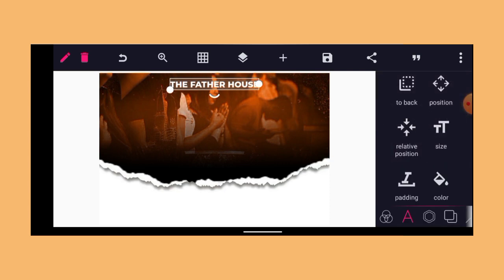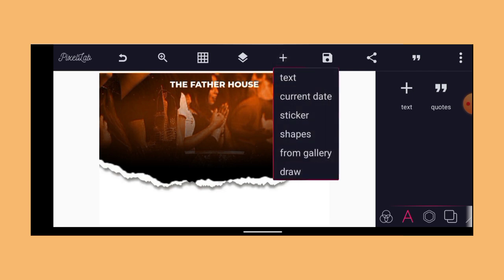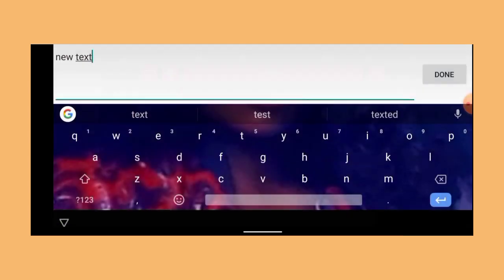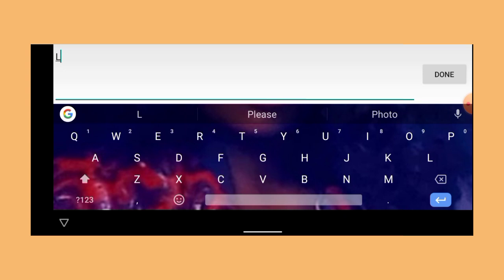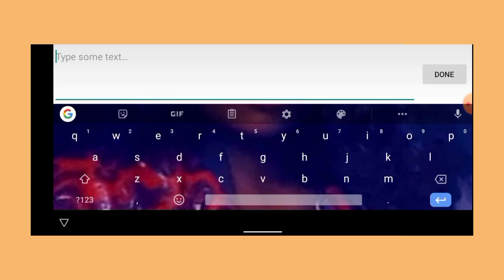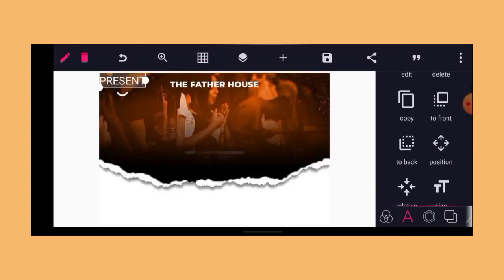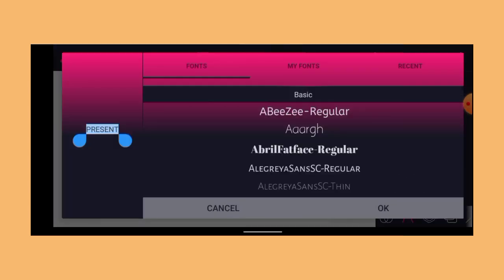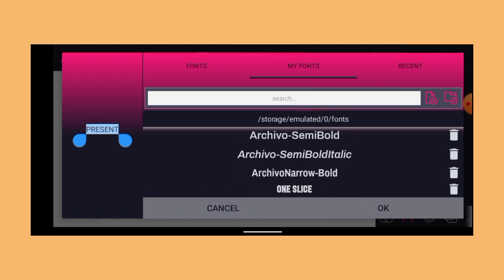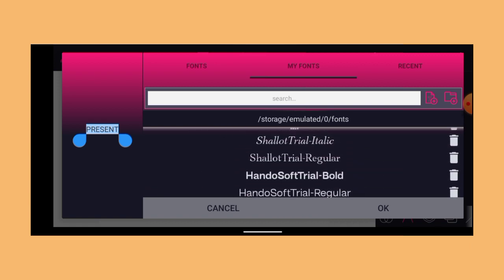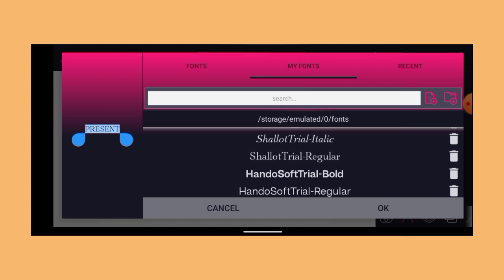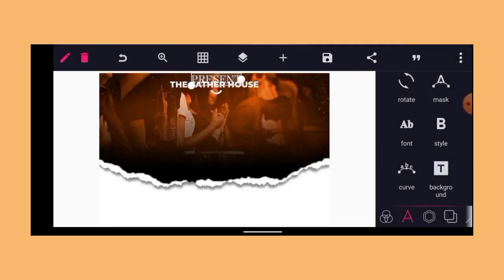Having done that, let's bring out another text. Let's say, present. Present, like this. Then go to your font. Let's change the font of this. I hope you are seeing what I'm doing. See this font. This is the particular font that I want to use.